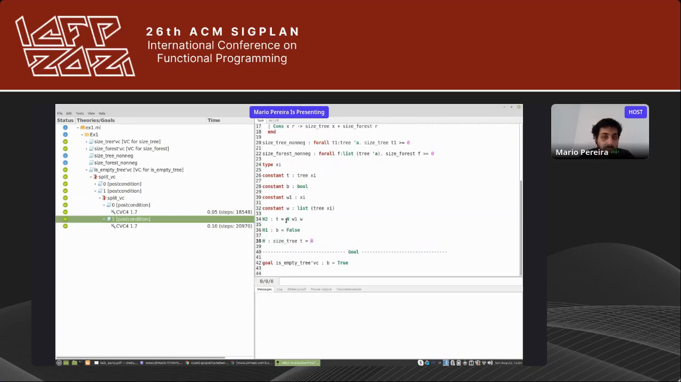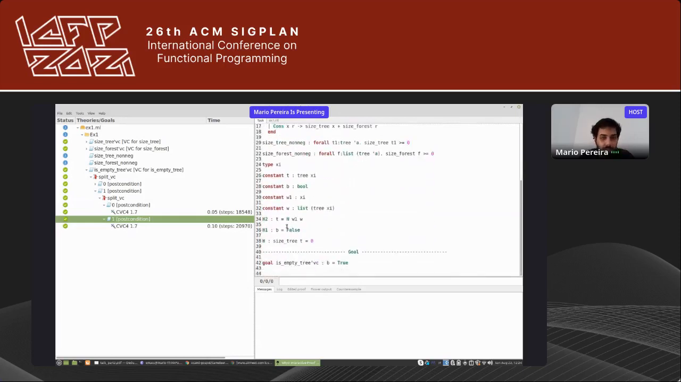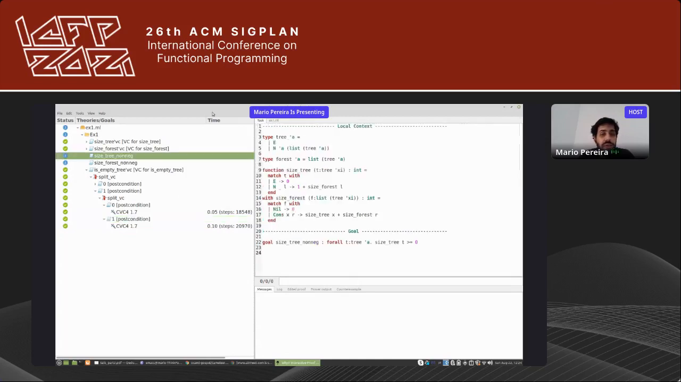Why? Because I know by definition, I can go back here, that this is equal to 1 plus the size of the forest, okay? And actually, this forest here never returns a negative element. So even if it returns 0, size of tree would be 1, so this is an incoherence. So I could prove anything, in particular that b equals true. So yeah, these two lemmas help me. Now, what I need to do is try to prove the lemmas.